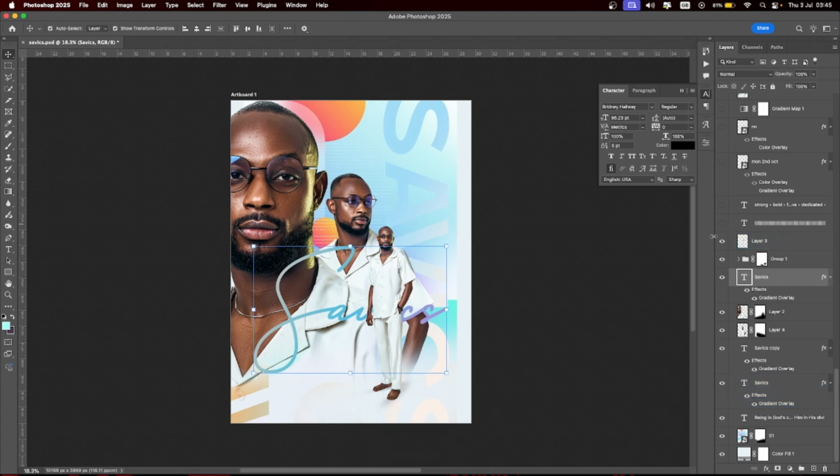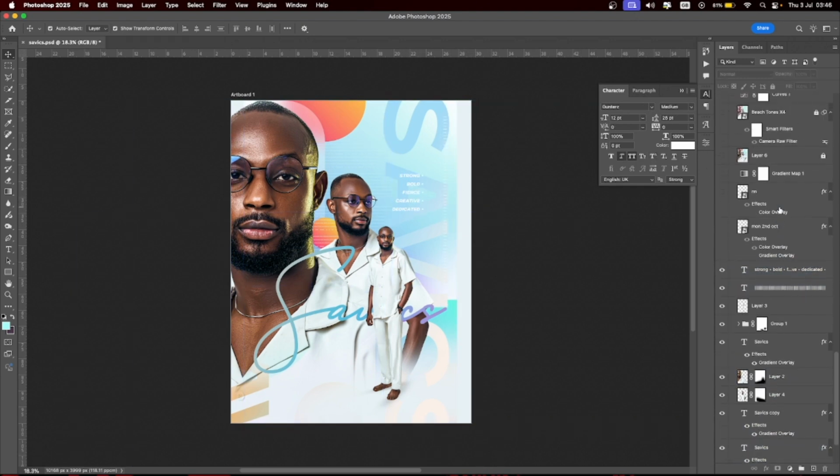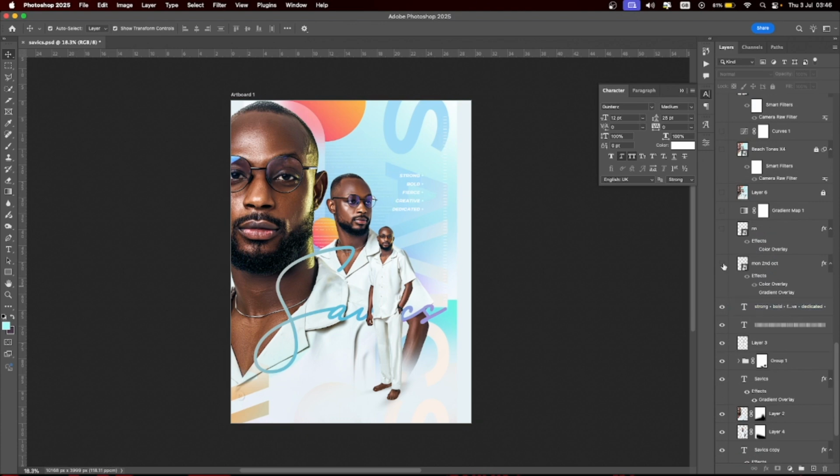Then I have these accents I added here. These are just lines. The text is Legs End. Then I have this other stuff here: strong, bold, fierce, creative, dedicated. That's more like attributes for him. Then I have this stuff that you always see me put on my designs. His birthday was last month, the 26th, but I wasn't free enough to get the design across, so I decided to celebrate him today.